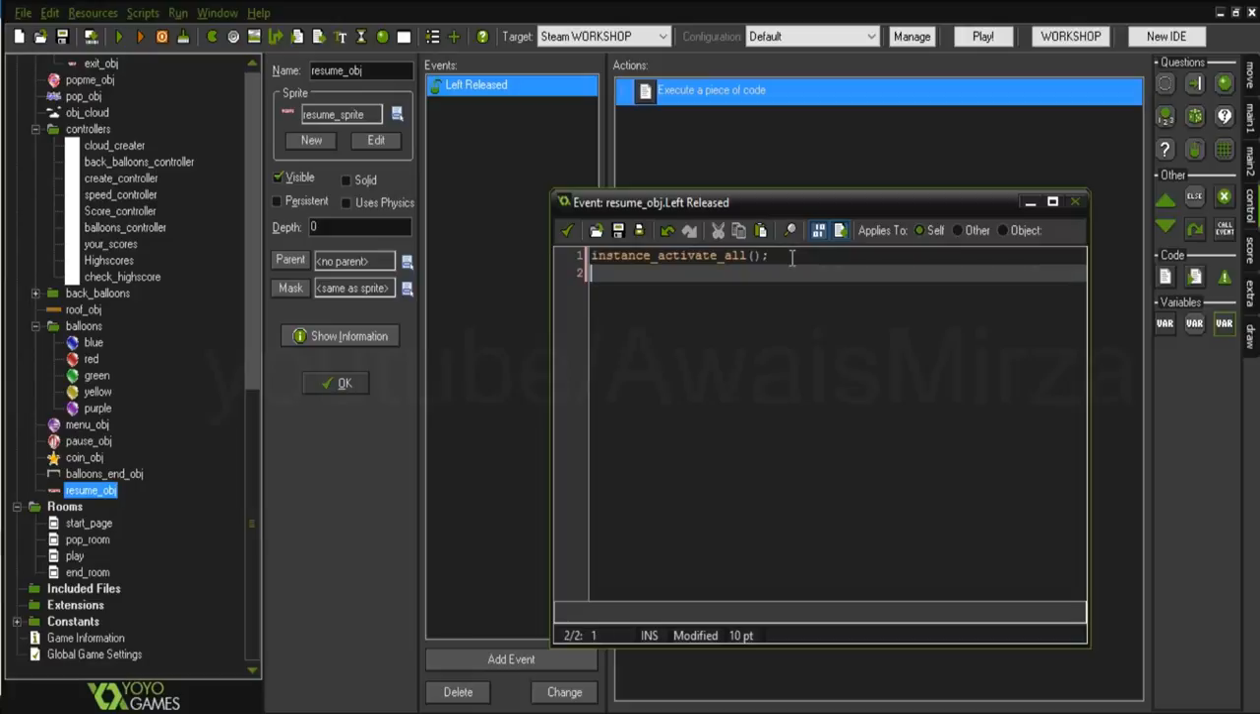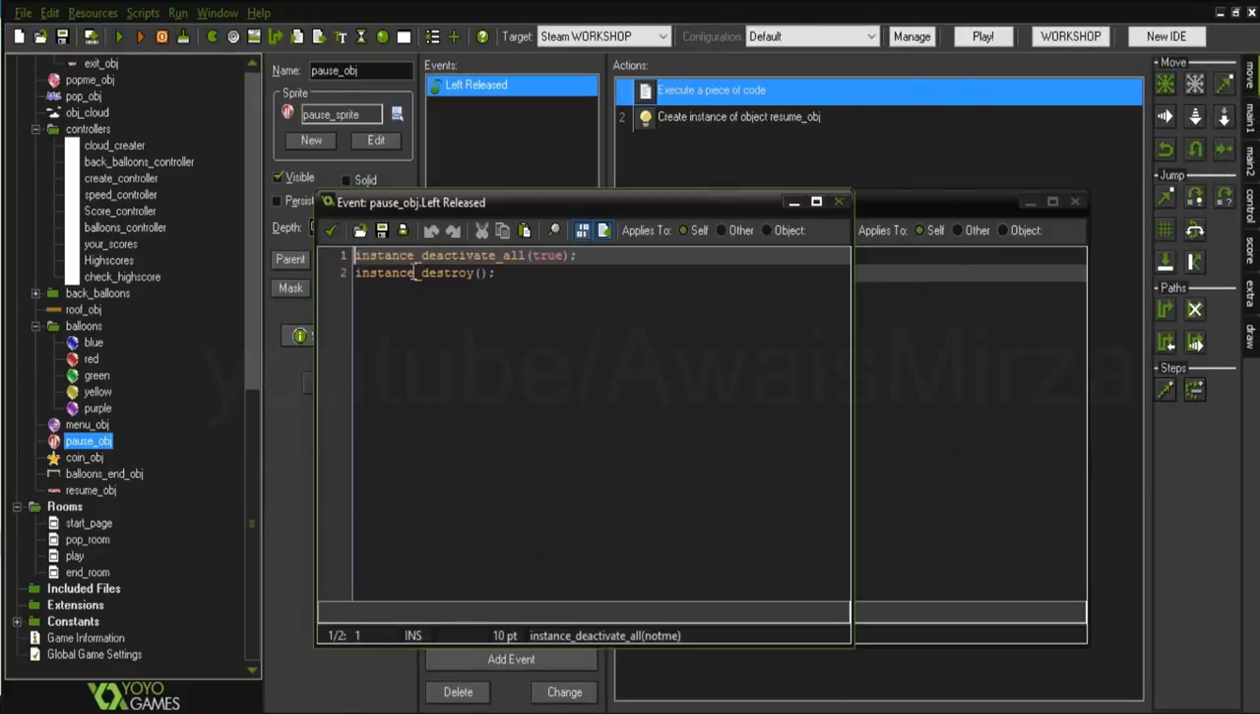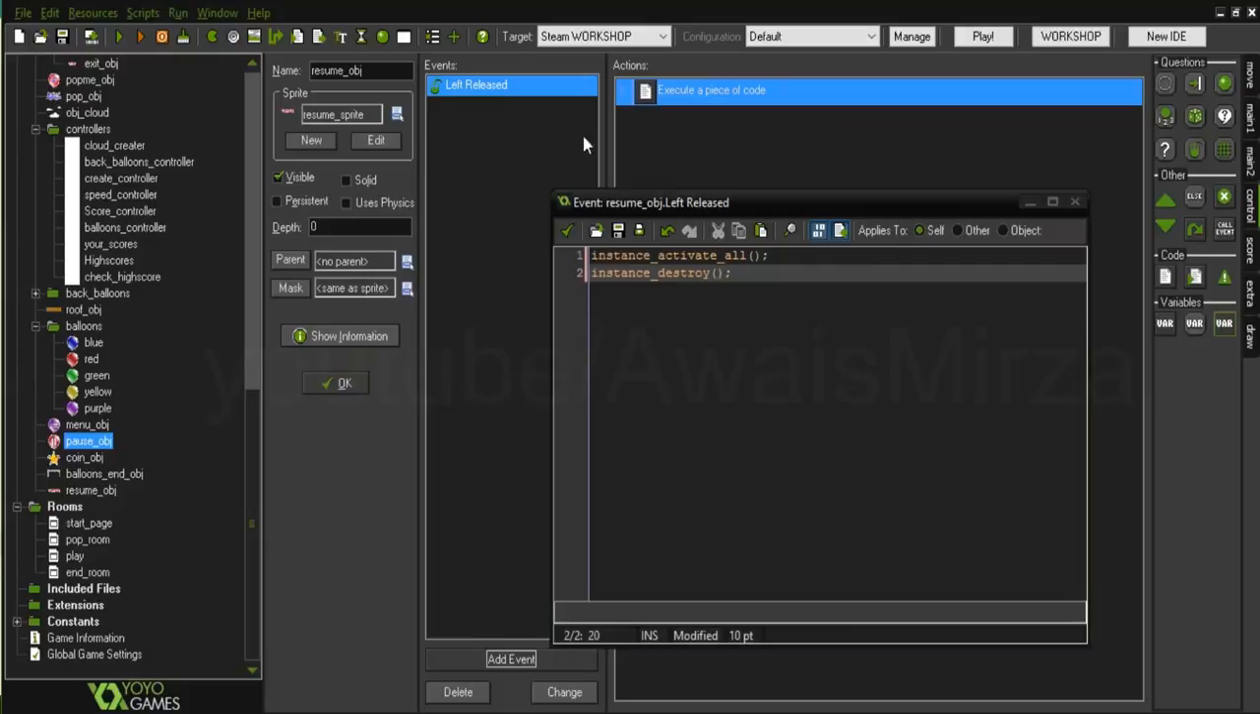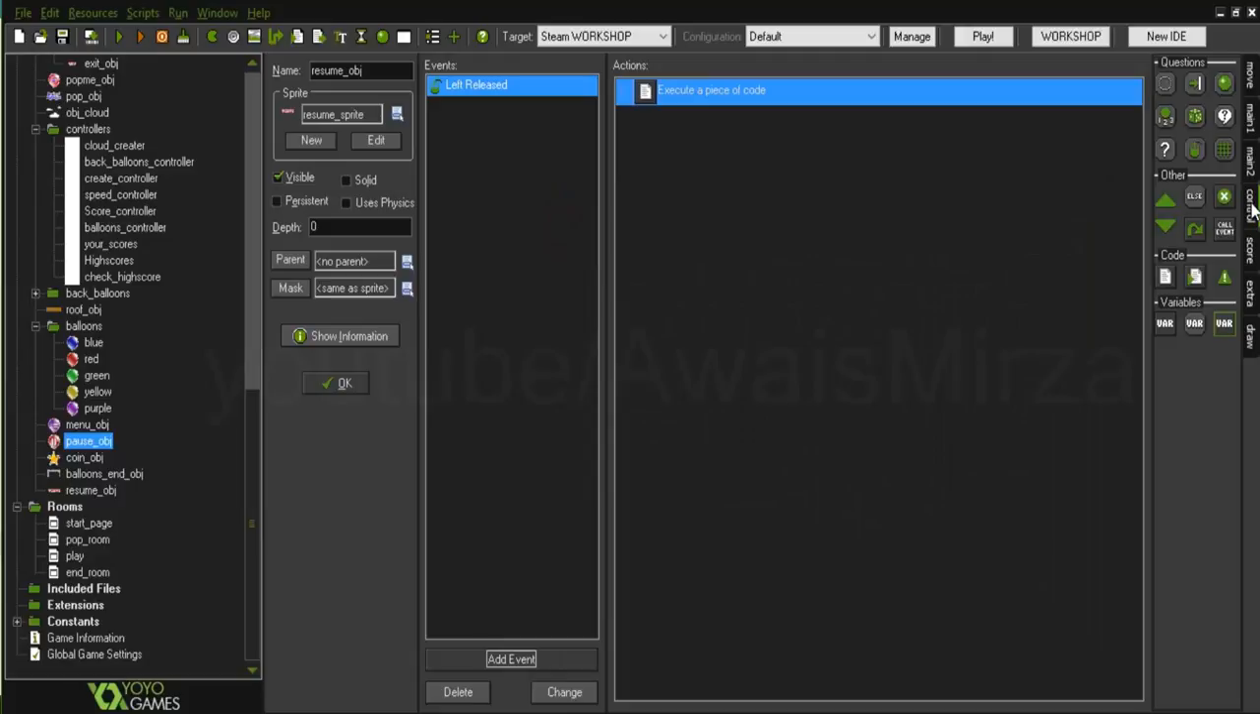Okay, and now I need to destroy this resume button instance, otherwise it will keep on showing up on that playroom. So instance_destroy. If you remember, once we clicked on this pause object, we destroyed our pause button right here. So this wasn't deactivated, this was actually destroyed. So when we click on resume button, we also want that pause object to be brought back at its proper position. So I need to create that object because previously it was destroyed.